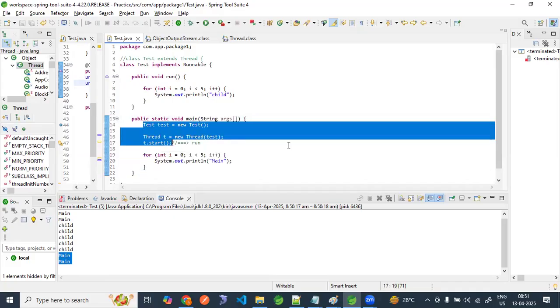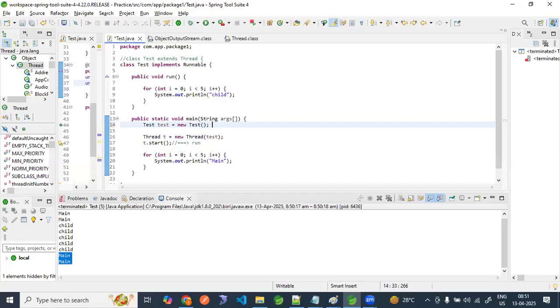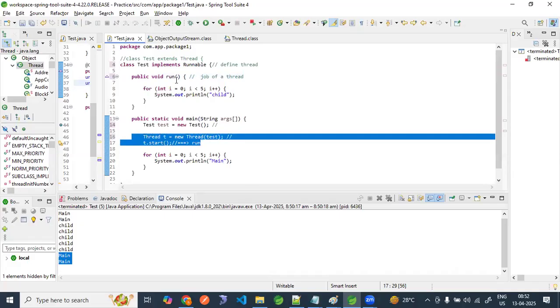In these three lines, what are we doing in this test? In this line, implements Runnable, we are defining the thread. Inside this for loop, we are defining the job of a thread. In this line, we are defining our own thread, asking it to run our job. Hope we are good.